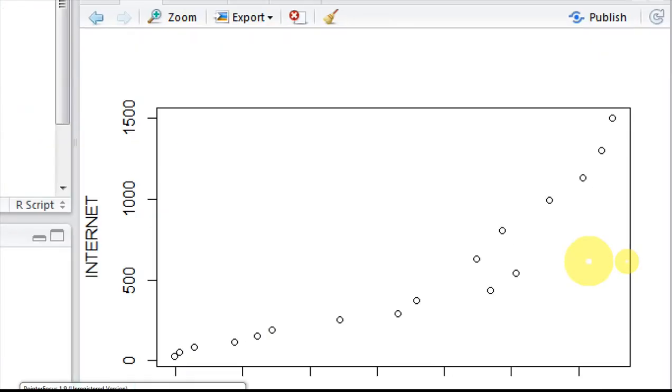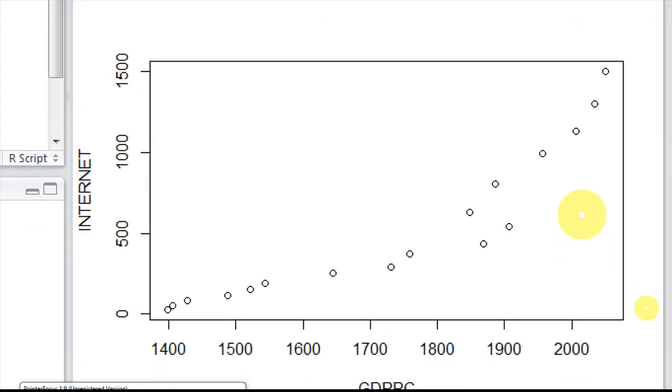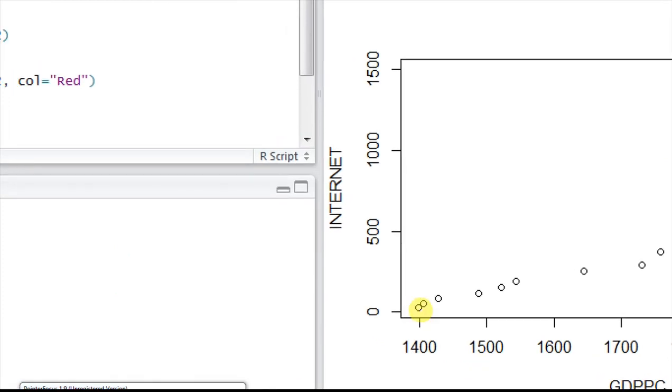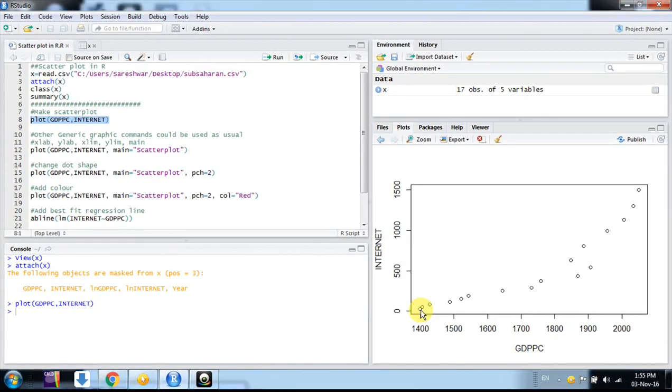We can see every dot connects the intersection of these two variables. Like this point says, every point we are connecting here.